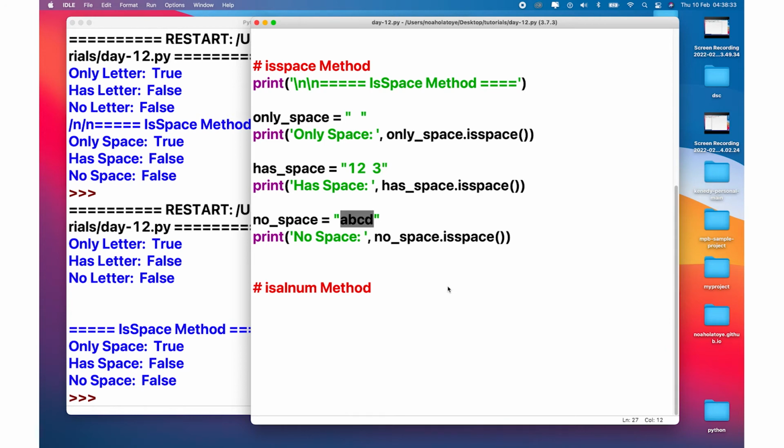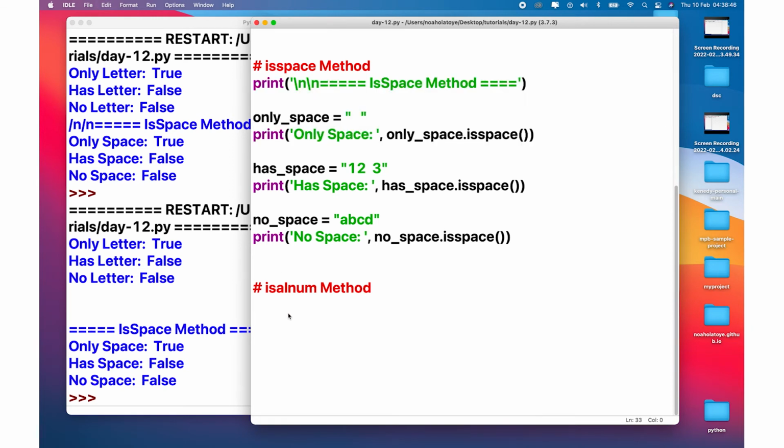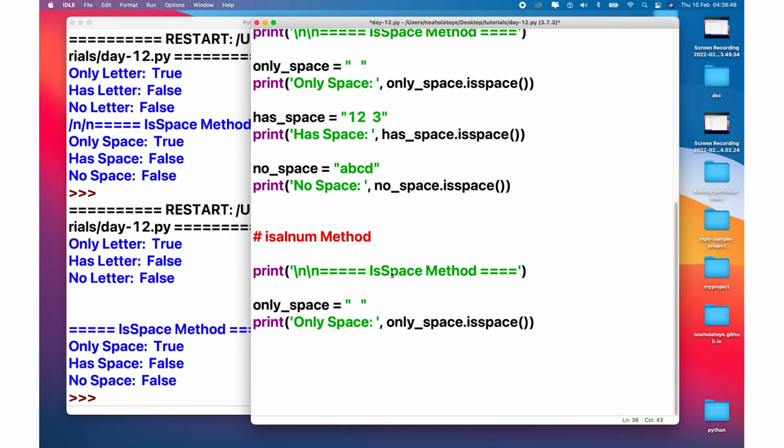Finally, let's check if the isalnum works. Let's see how that works. Let's copy this line. Let's just copy this isalnum. Let's put it that way. Now let's declare some of our variables.